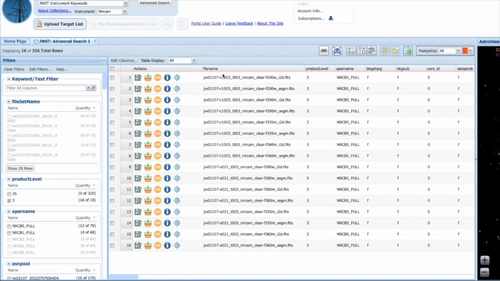Okay, so we're going to choose this one. This is the filter, the F200. This is the 2 micron image. Here's the 3 micron image, and you want to choose all the data sets within this one observing run, the 1003 observing run. So we're going to choose the I2D, 200, 300. We can choose the 335, but I chose the 360 because 300 to 335 isn't much of a change. And here's the 360.